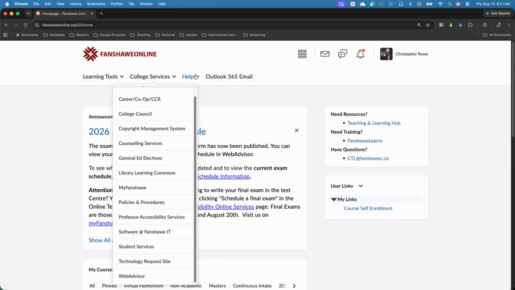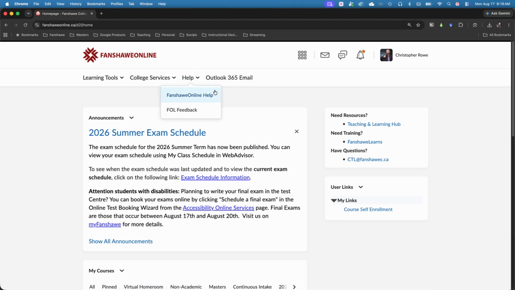Moving on, next we have access to the FOL Help. Here there are two tools, including FanshaweOnline Help, which is an excellent resource for all the tools and options built directly into FOL, but also for all the third-party software that Fanshawe supports that work directly with FOL, such as Mentimeter, Kahoot, and Kaltura. The second tool, FOL Feedback, is to provide you with an opportunity to give your feedback on FOL to the Learning Systems Services team.